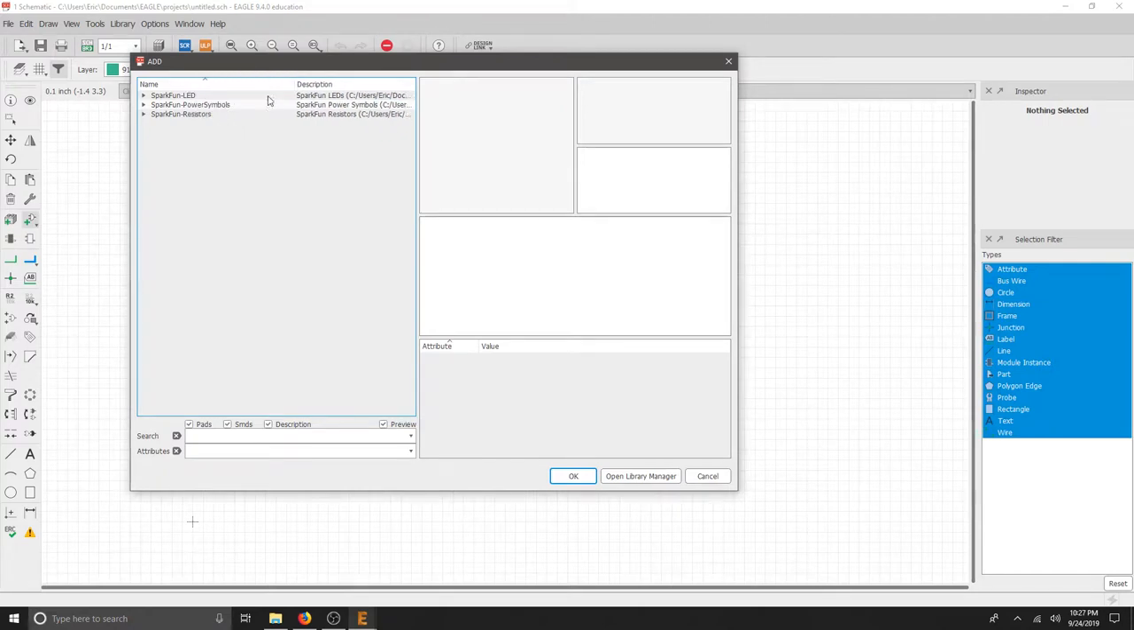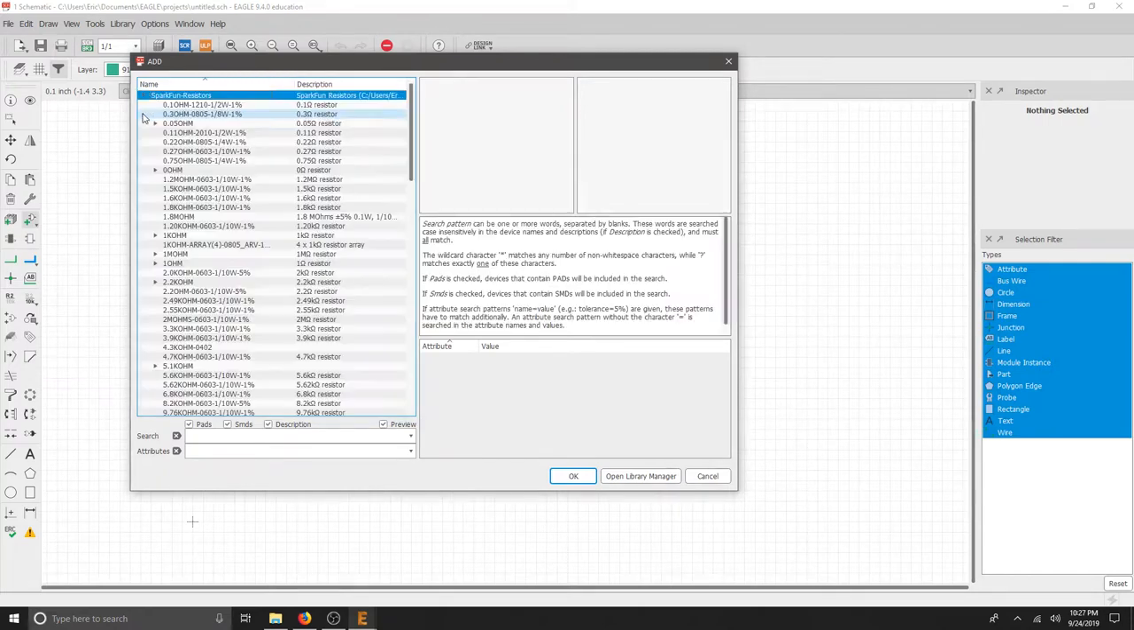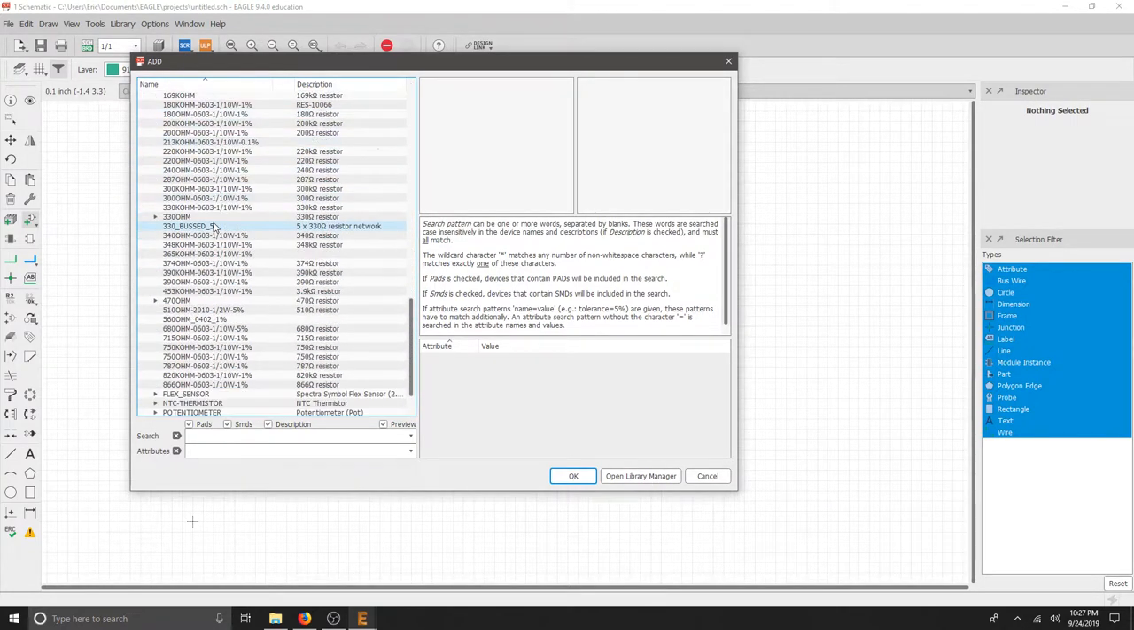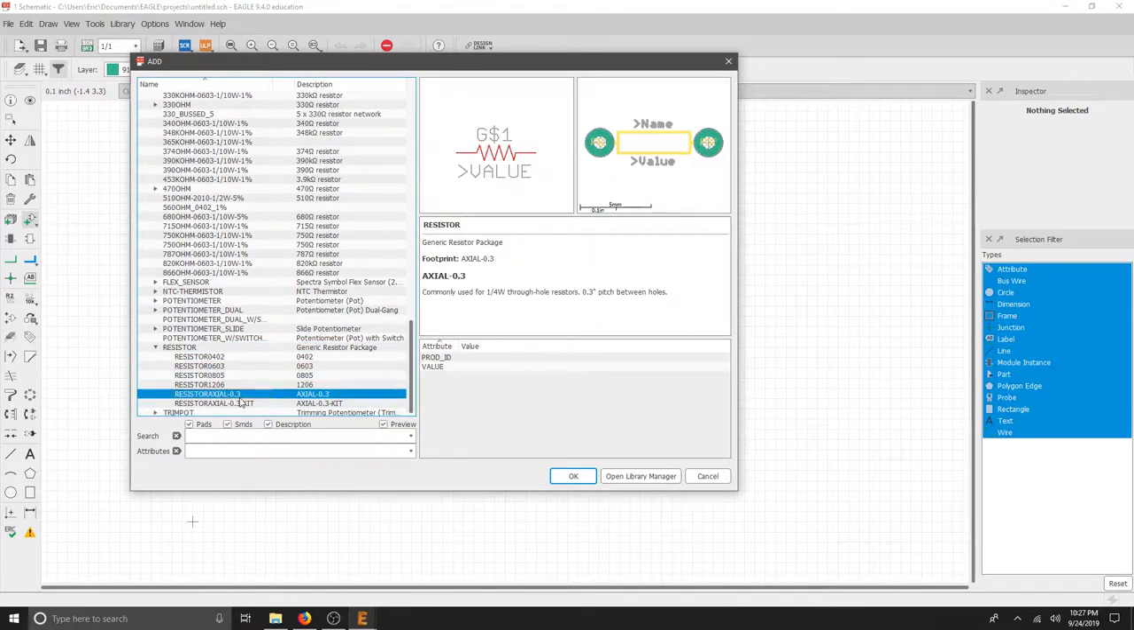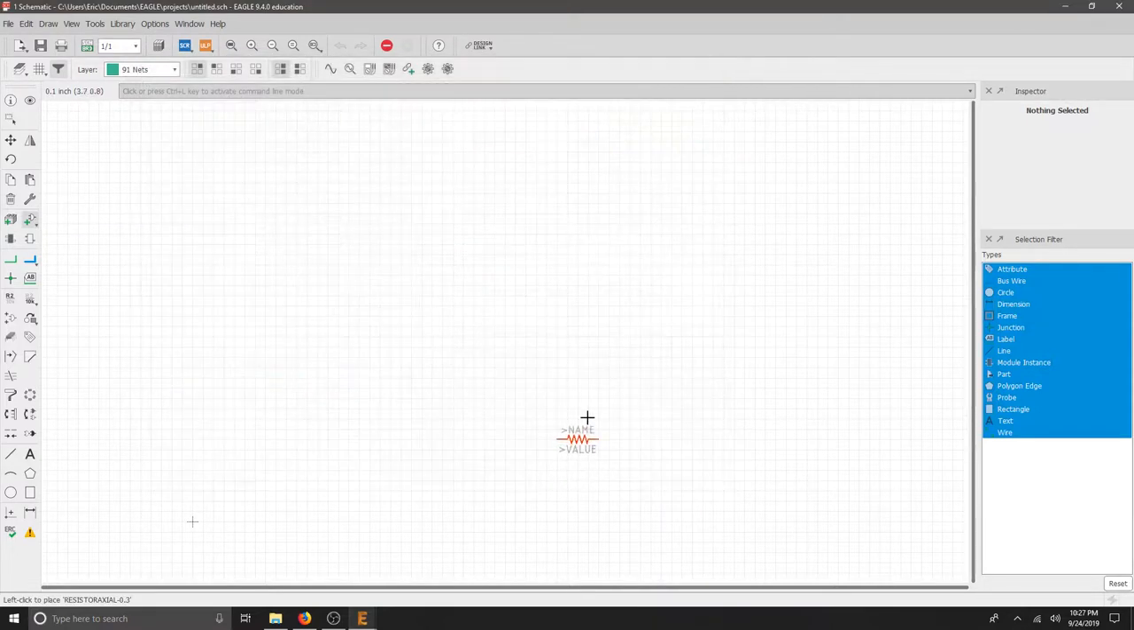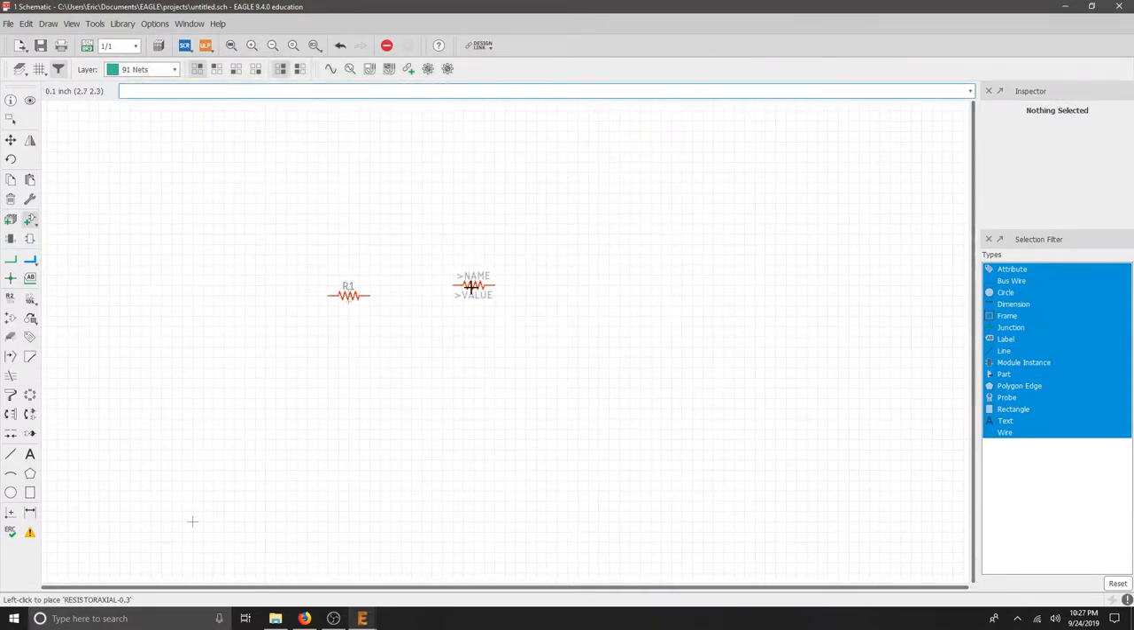To get started, we're going to create some simple resistor circuits. So let's pull up this resistor library, scroll down, and find our resistors, and I'm going to choose the axial 0.3. And I'll hit OK. I'd like three total resistors in my two circuits, so I'm going to place those right here.